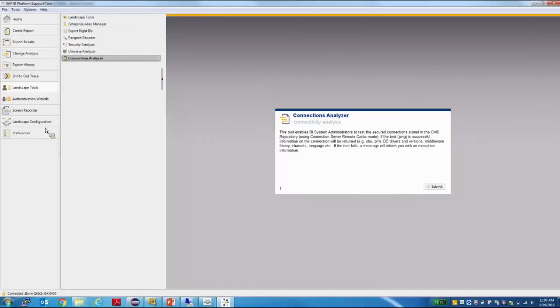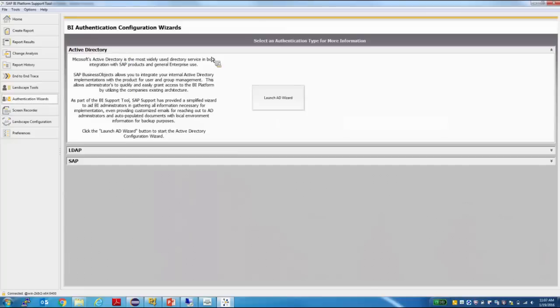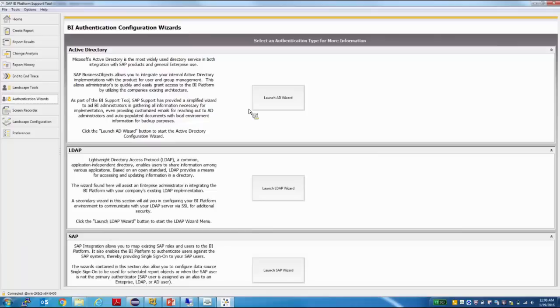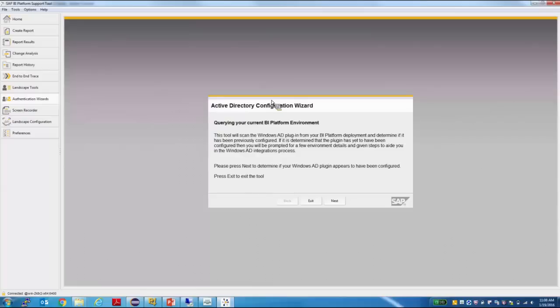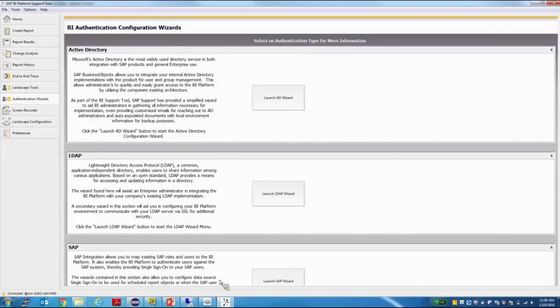Okay, the very last thing that I didn't mention: if you're going to set up Active Directory or LDAP, SSO, or SAP authentication, any of these types of authentications, now we have a wizard that will help you do that. So if you're going to set this up, I would definitely recommend to use the wizard. It will do everything from collecting all the relevant information to creating an email that you send to your Active Directory administrator that tells him exactly what he needs to do. And the same thing for each of the authentication types.